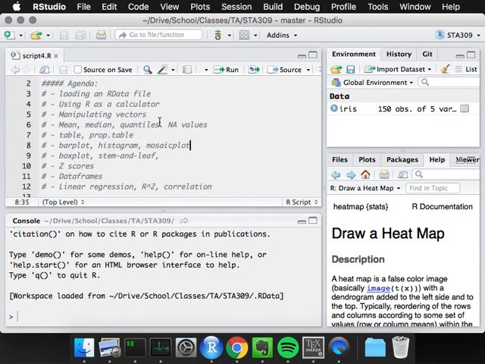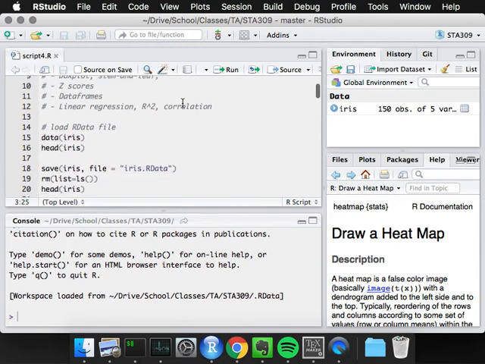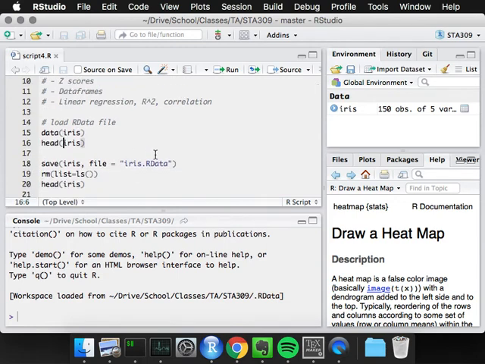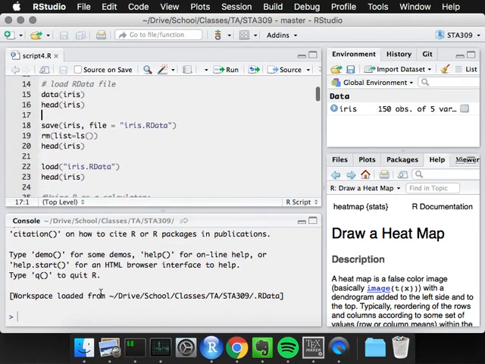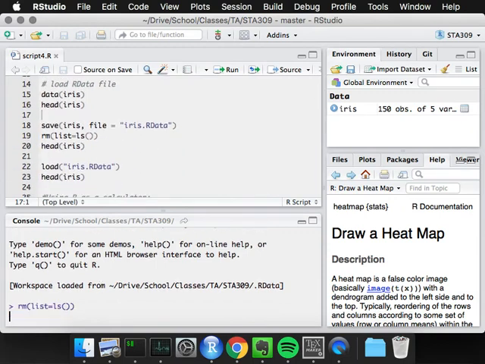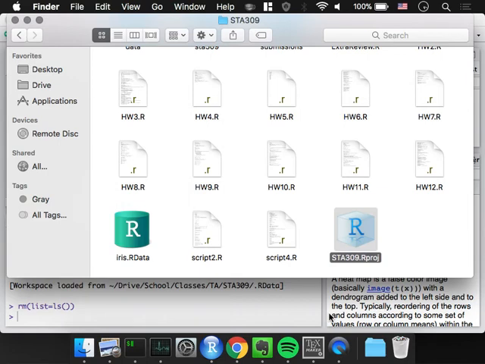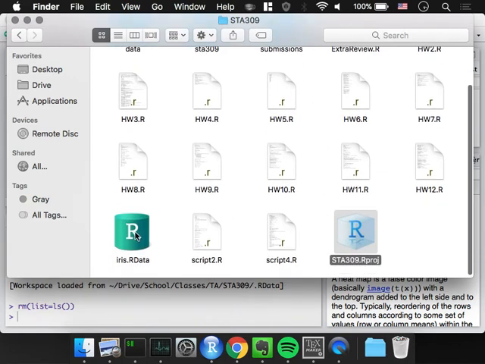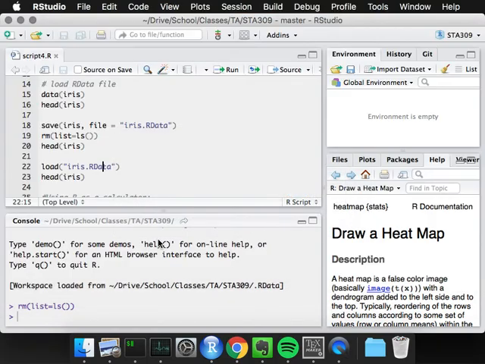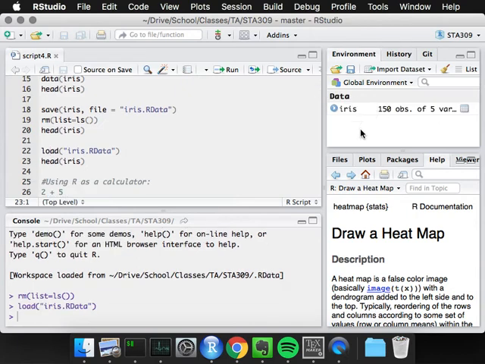In the test, you'll be asked to load an R data file. That's a very simple thing to do, so I'm going to show you how. It's very easy. Let's say I have nothing in my workspace. As you can see here, the global environment is empty. Now I'm going to load an R data file. Let's say I'm here in this directory, stat309, and in the same directory I have iris.rdata. I can just run this function, load iris data, making sure you have the name correct. If I run this, I'm going to have it here in the environment.